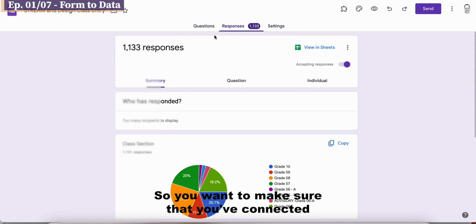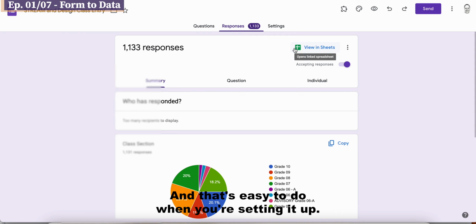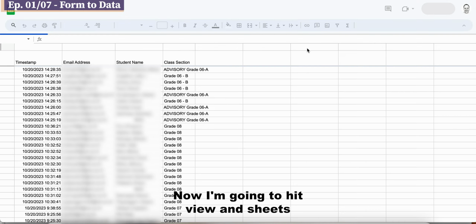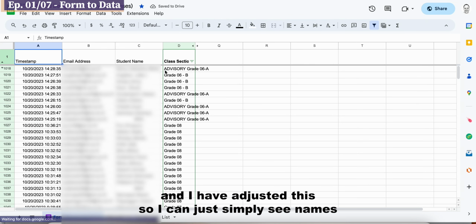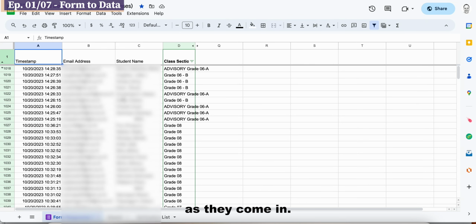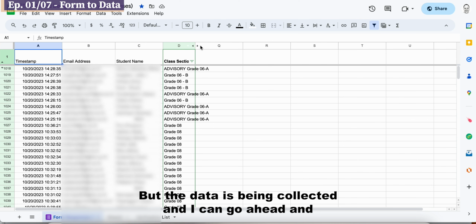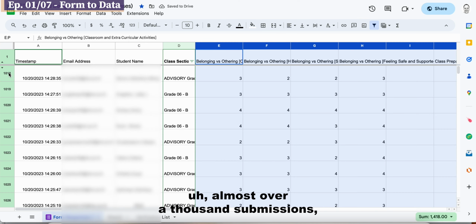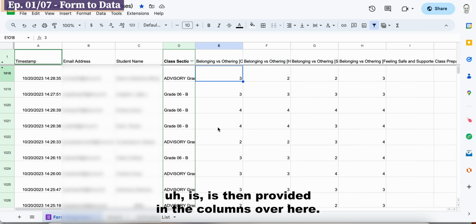So you want to make sure that you've connected your Google form to a Google Sheet, and that's easy to do when you're setting it up. And then you click on View in Sheets. Now I'm going to hit View in Sheets, and I have adjusted this so I can just simply see names as they come in, but the data is being collected, and I can go ahead and click on this, and you can see that all of this data, almost over 1,000 submissions, is then provided in the columns over here.